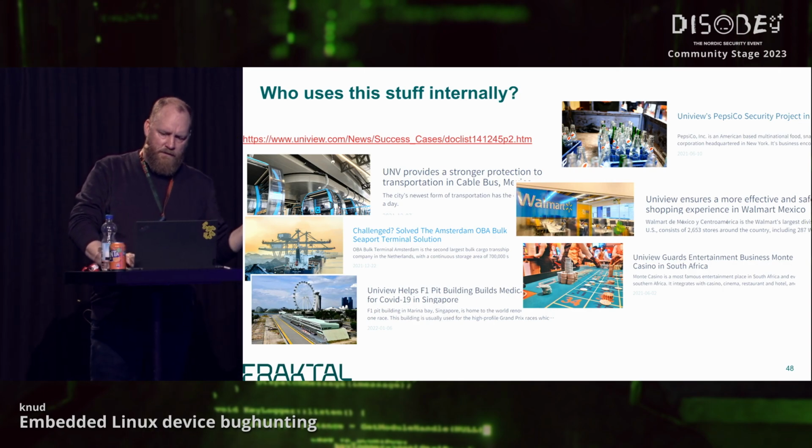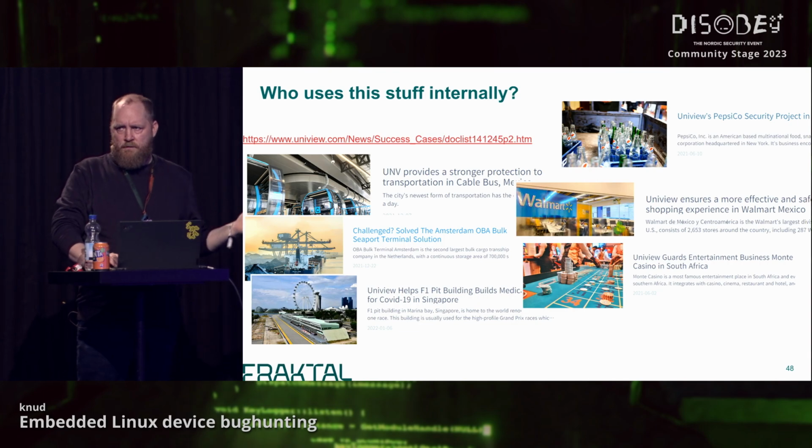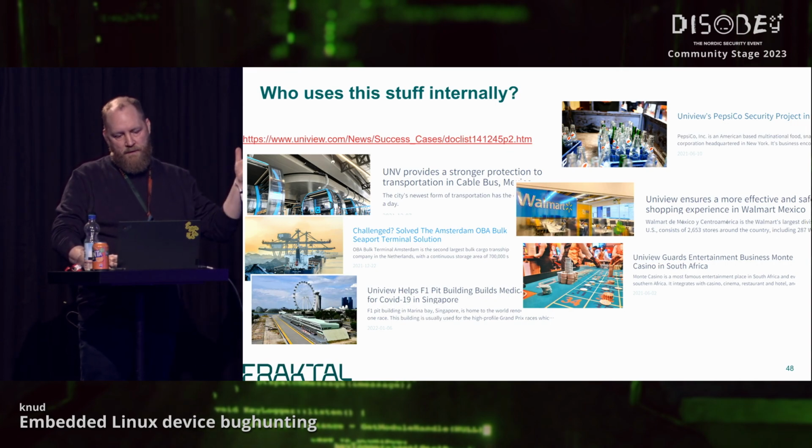But of course, the vendor would like to tell you how great it is, so they show all the success stories. That's quite common as well when you audit products like this, that you can find who has deployed them just by looking at the vendor side.